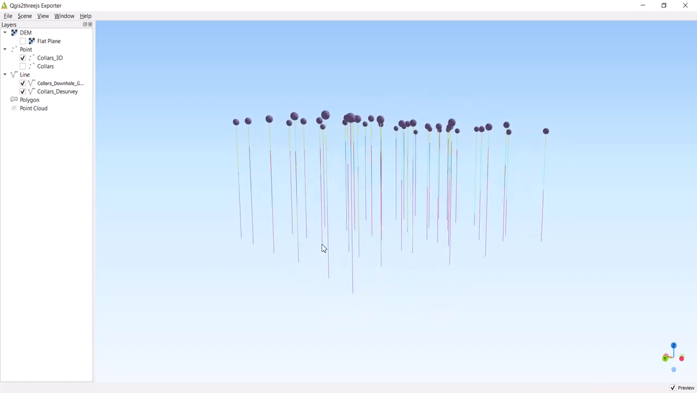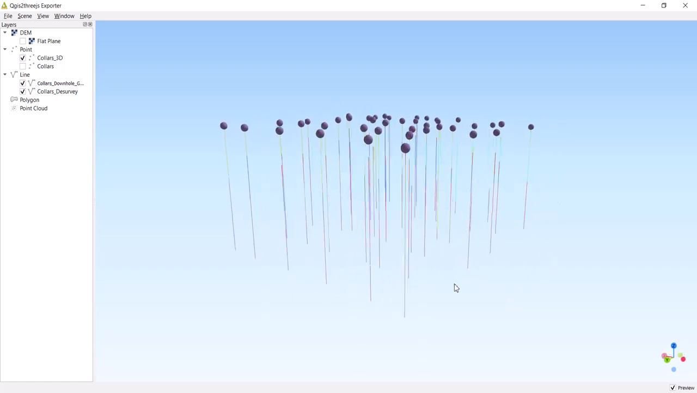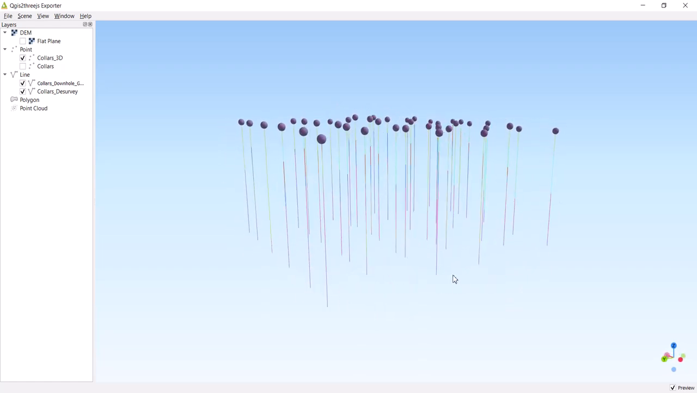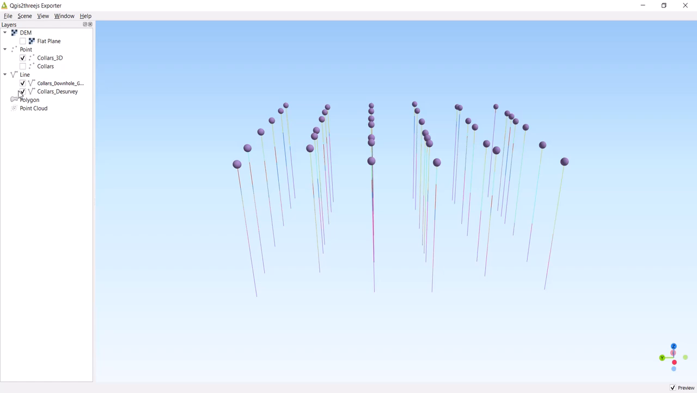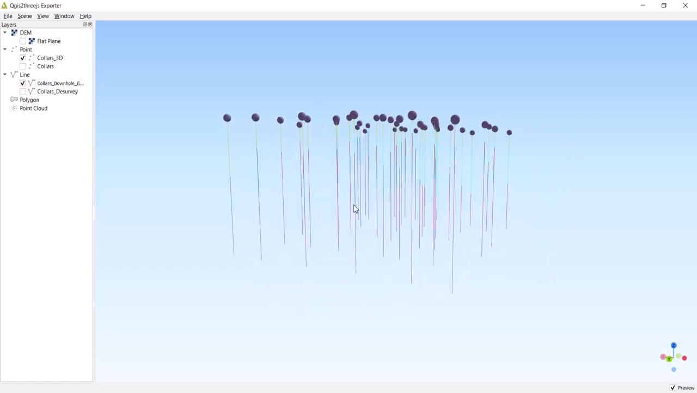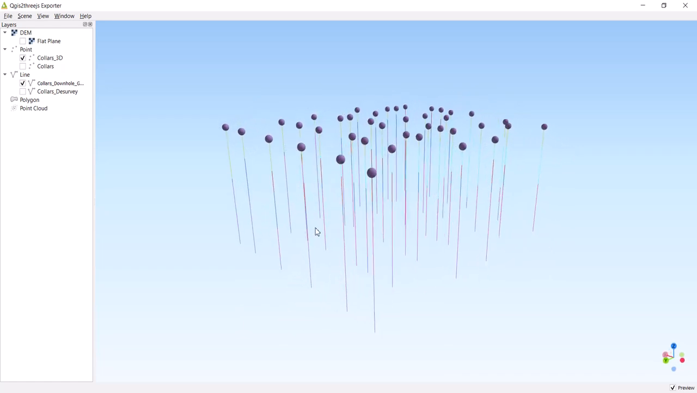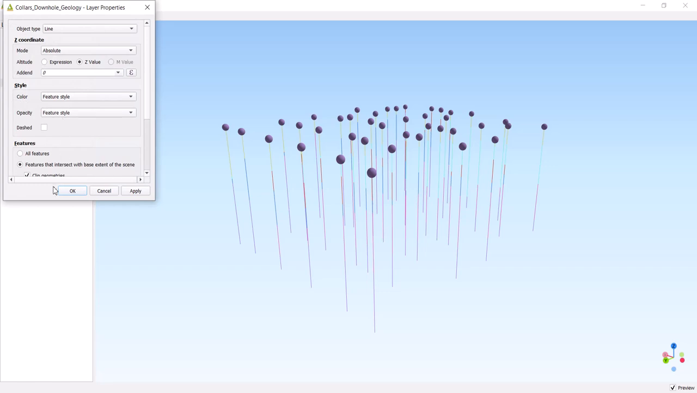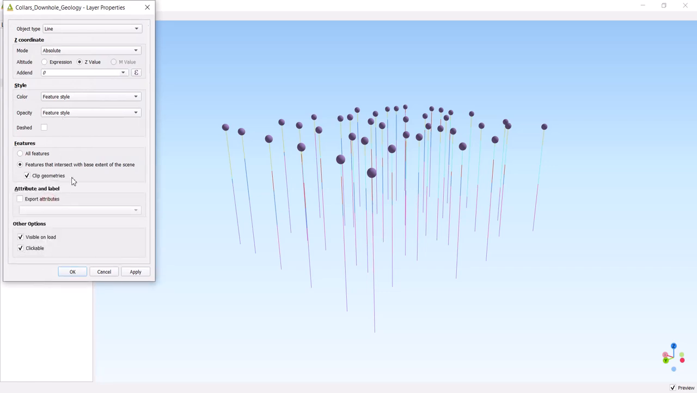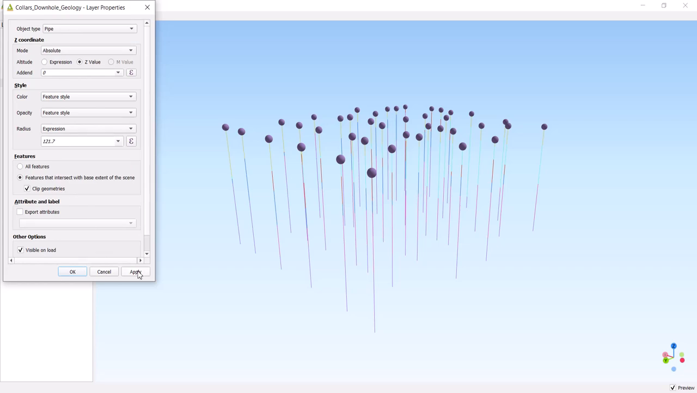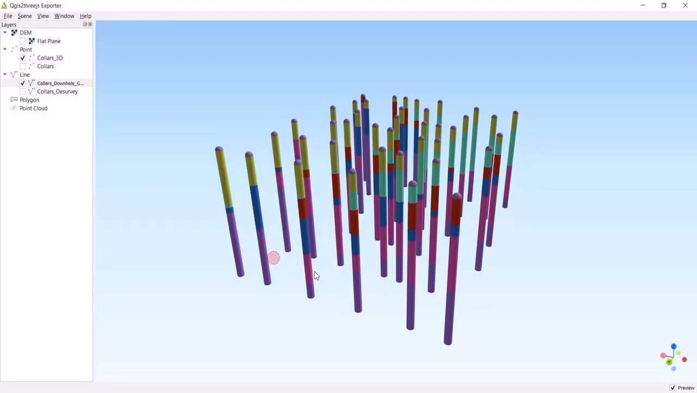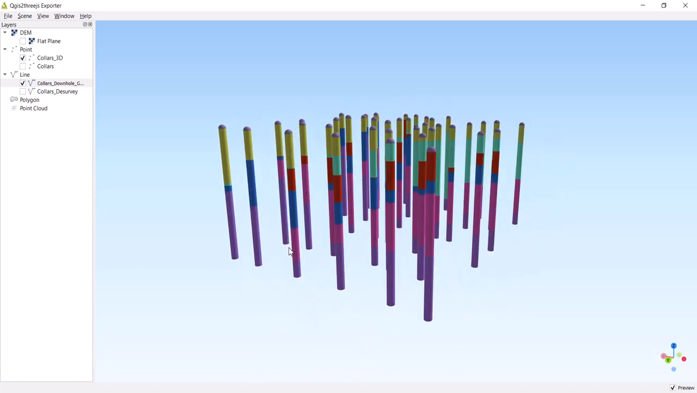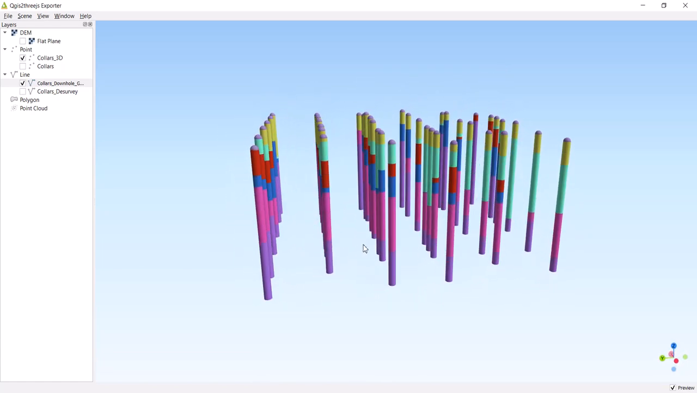But in our case, we have lithological layers in every single interval, so we don't need this one. Some of you might be thinking, hey, but they look very thin. So we can fix that. You go to right click and go to property, and what I advise you to do is, instead of increasing the thickness, go to line and choose pipe. And it looks good here, okay? For me, this looks better, and you can see all the different lithologies, and they are in 3D, okay?